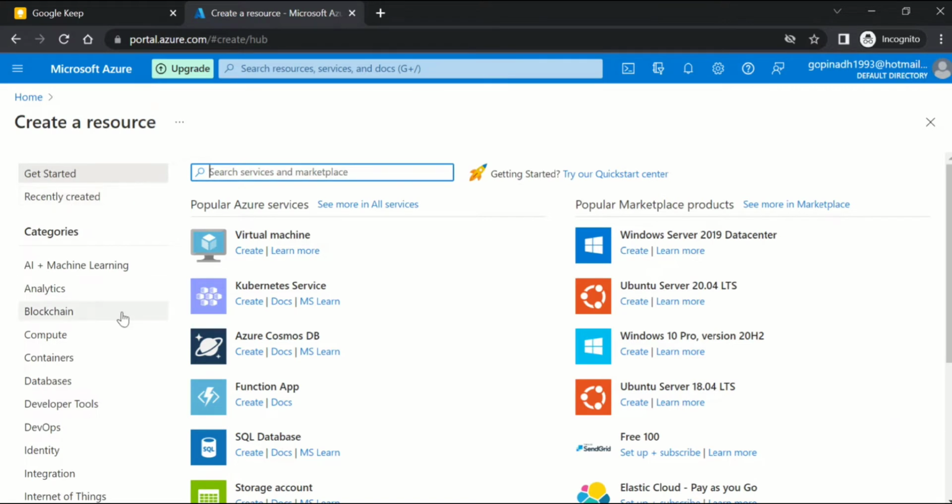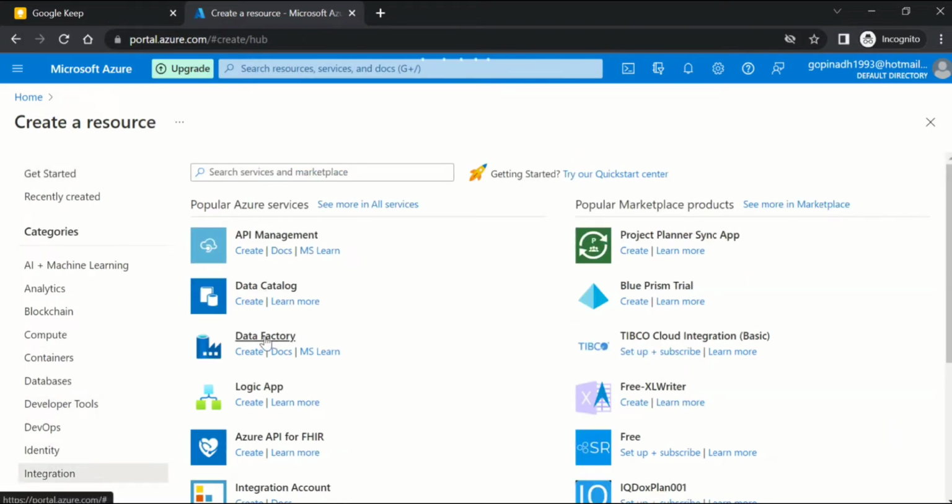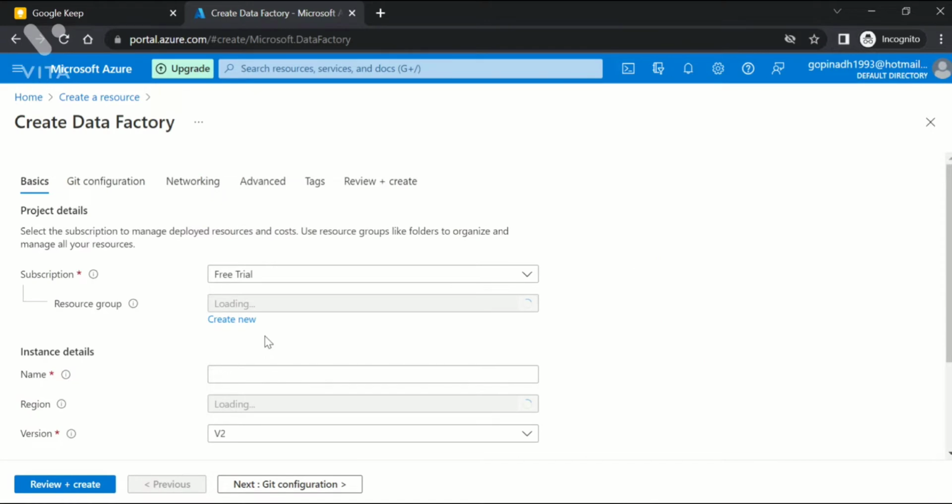So I can see various categories that are being offered by Microsoft Azure. In order to create Data Factory, I need to go to the Integration category and click on Data Factory. Once I click Data Factory, I will get this basic screen in which I'm going to provide the basic details that are needed for creating a data factory instance within the Azure portal.